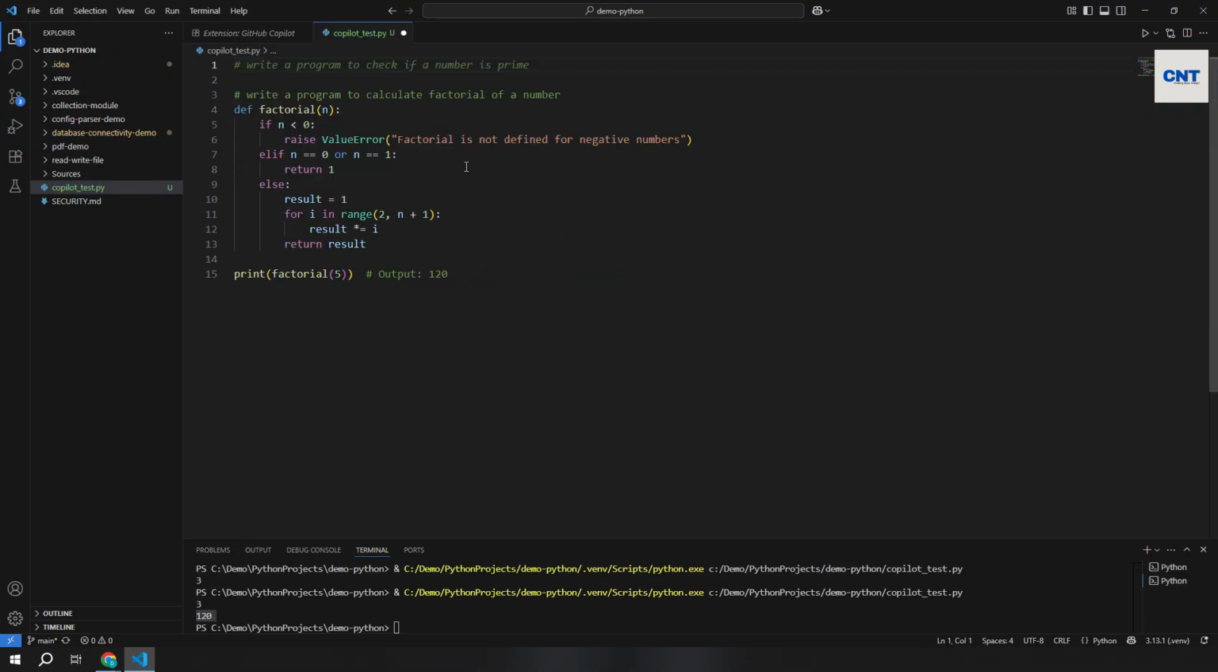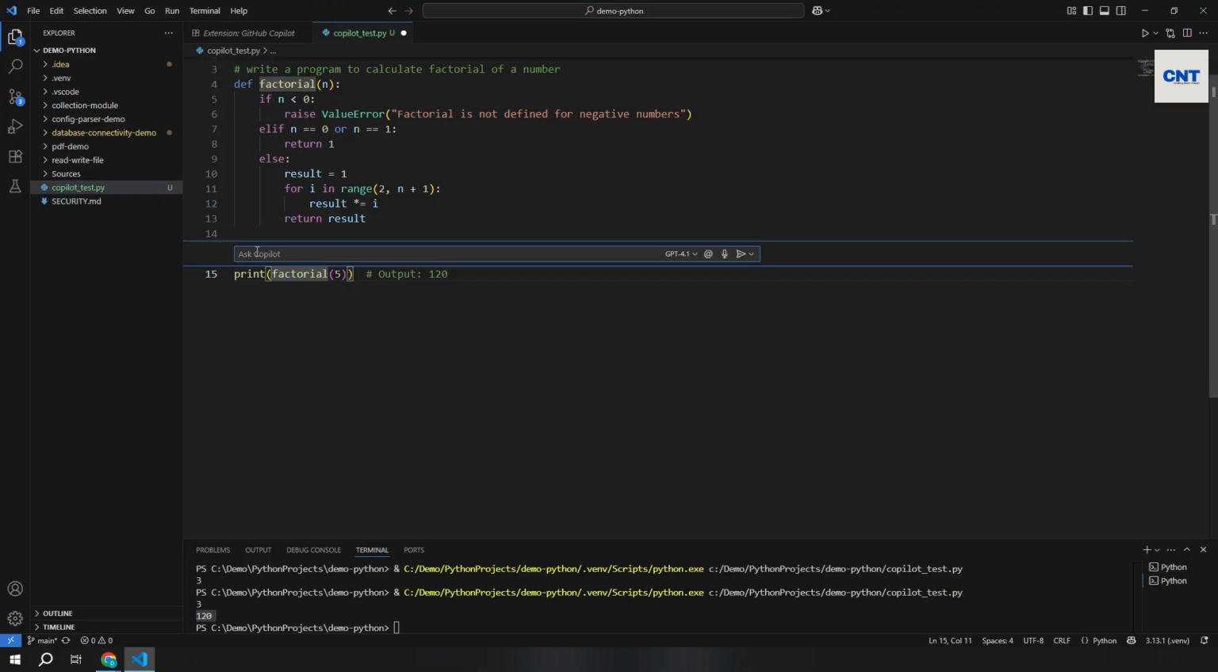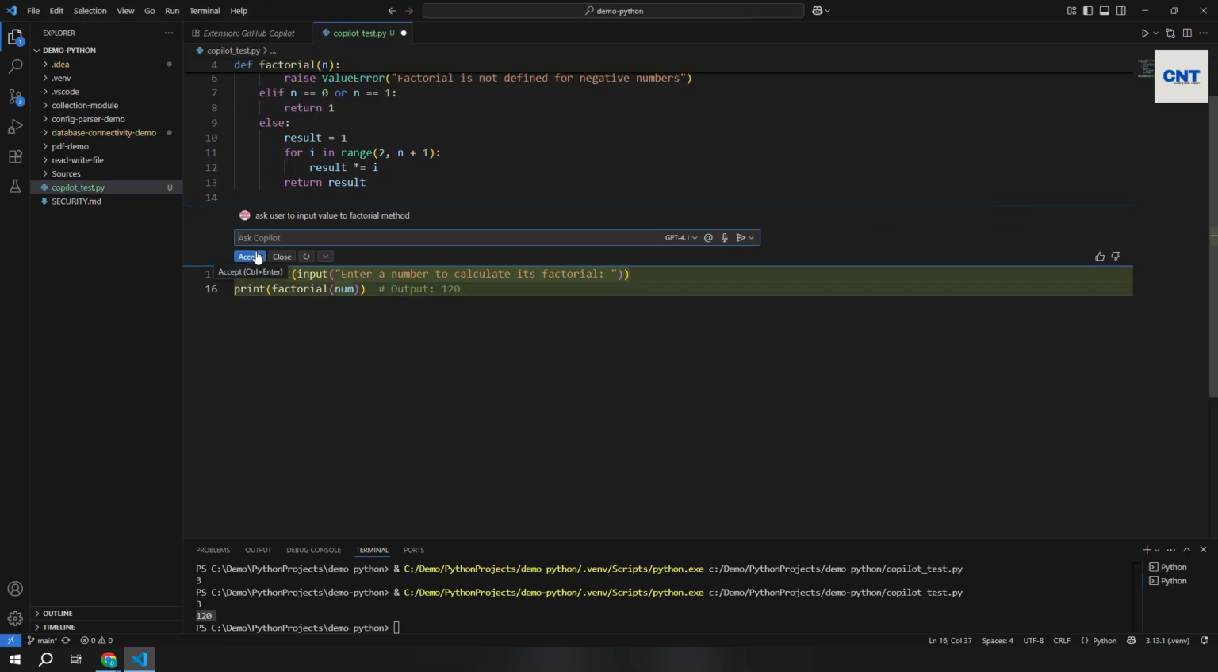Now let me show you how to refactor your code through AI chat. You can also use editor inline chat to refactor or improve existing code in the editor. If you notice over here, we have passed a hard-coded value 5 in this factorial method to get the output. But we want to ask the user to input some value and pass it to this factorial method. We have to open the inline chat window by pressing Ctrl plus I and type ask user to input value to factorial method. As soon as you press enter, Copilot will provide you the code with an input statement.